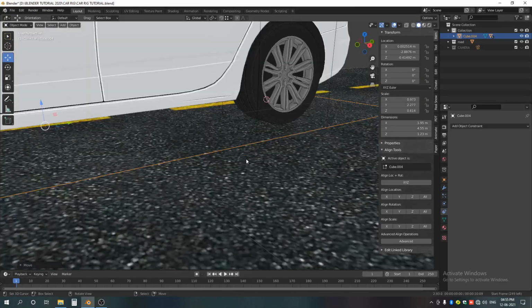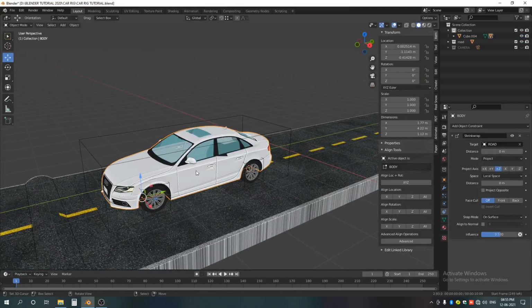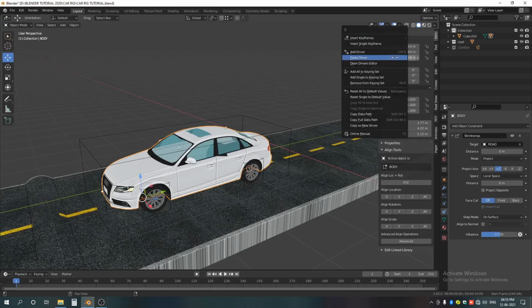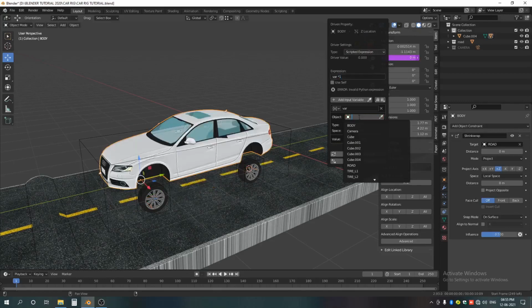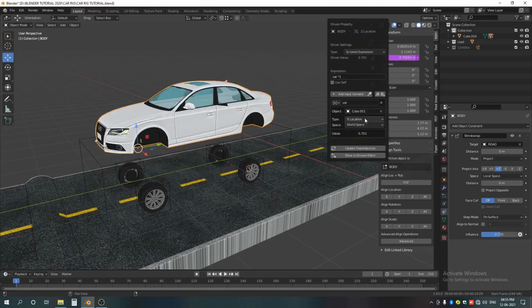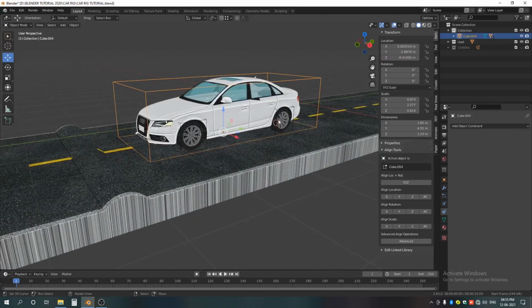So we have to add another driver to our body. Just select the body, under the Z location add a new driver, multiply by 1, and just select Cube 0 1 and add local space and change it to Z location. Okay, basically what it is doing is that it takes this tire's height and adjusts its height to the body.